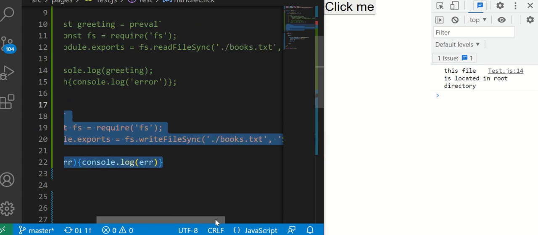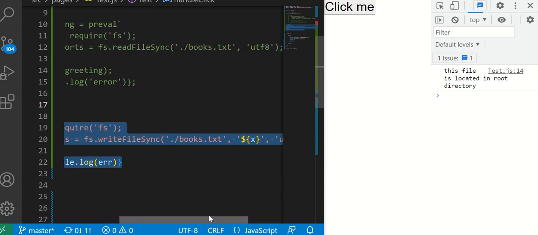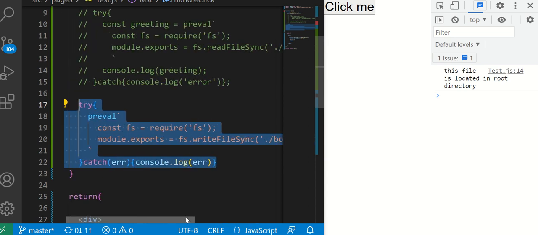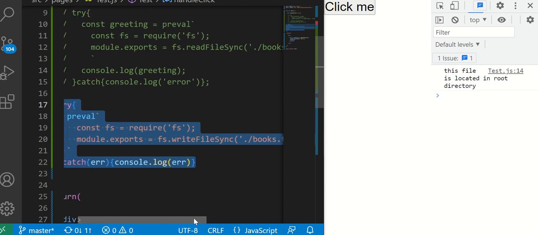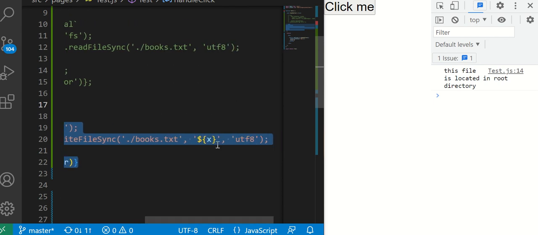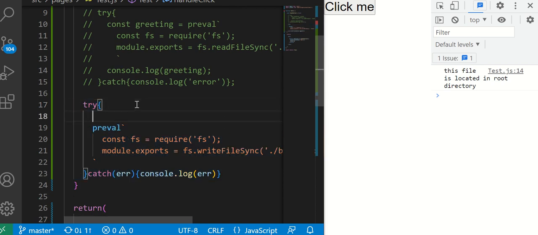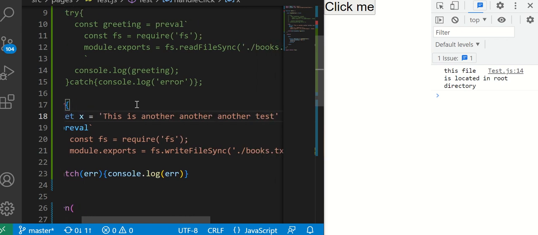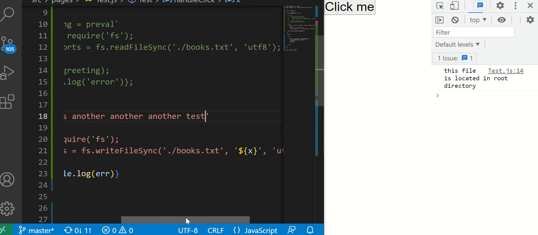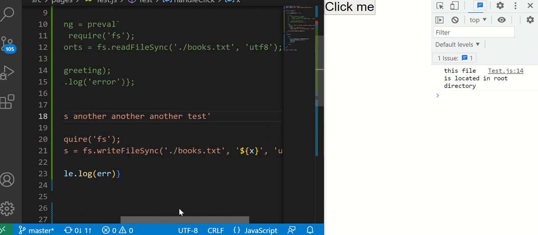So here I'm trying to write. Oh yeah, if you want to use variables, so this is basically I'm writing to a variable. Let's type in let x equals, this is another test, and so I'm basically writing to the books here.